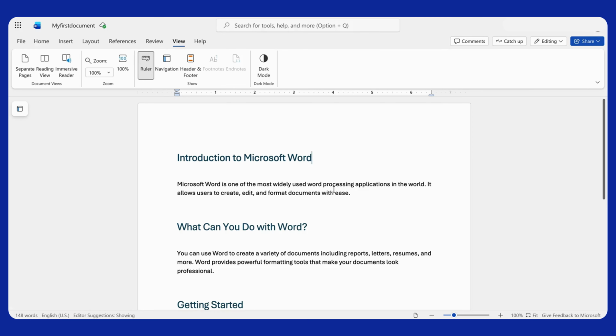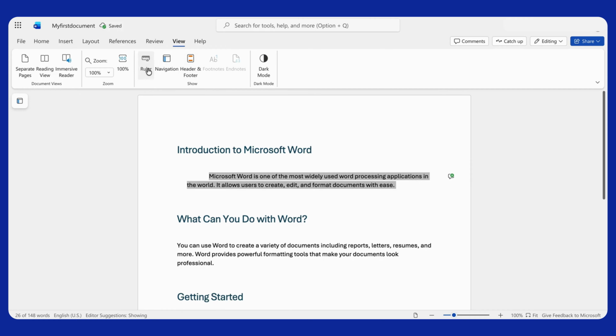Now select any paragraph. Look at the ruler. You will see two small triangles on the left side. The top triangle controls the first line indent. Drag it to the right, the first line of the paragraph moves inward. The bottom triangle controls the left indent of the entire paragraph. Drag it to set how far the whole paragraph sits from the left margin. Click Ruler again to hide it.